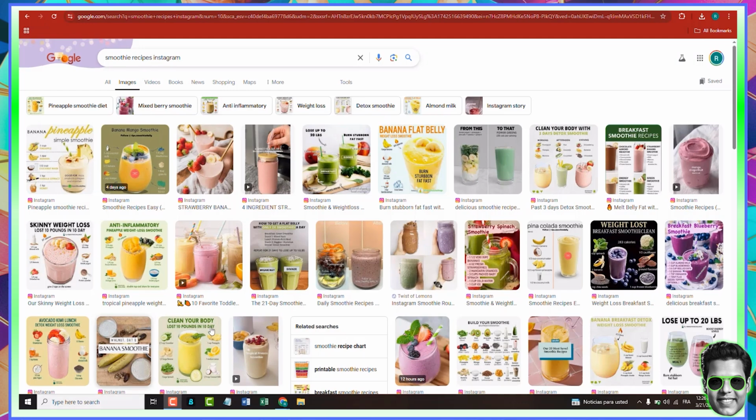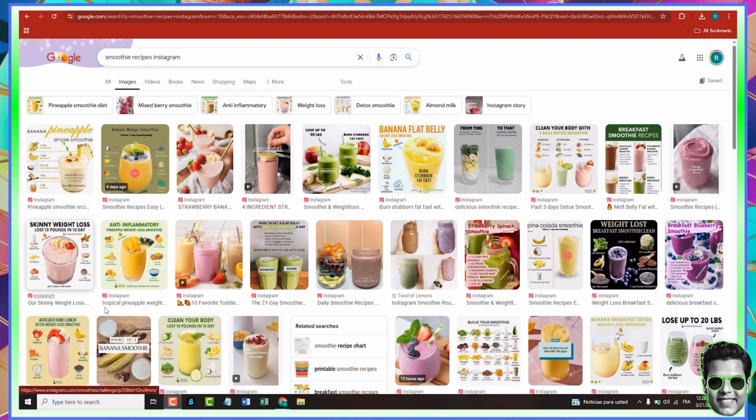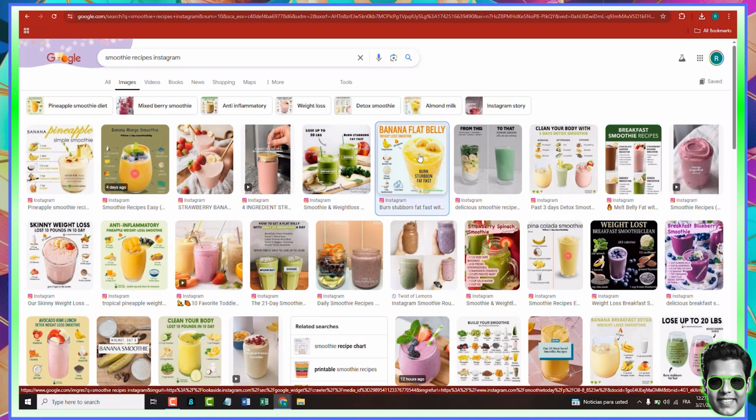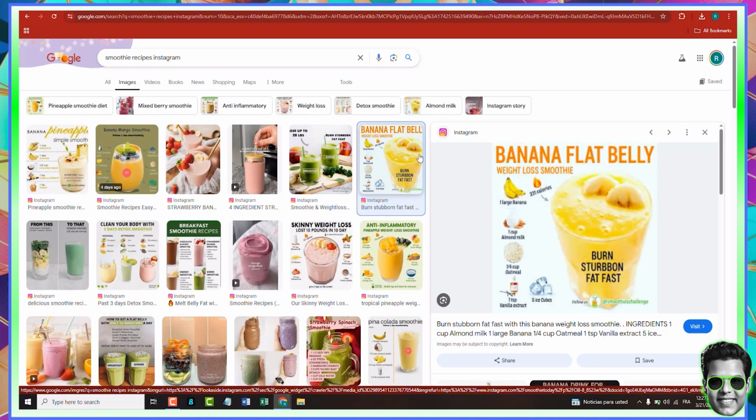Now here, I actually searched on Google using the image search, smoothie recipes Instagram, and here I have a bunch of smoothie recipes. These are posts. Now I want to show you a quick hack that can allow you to create these using Canva Magic Studio. Let's say, for example, you like this post and you want to post something similar. This is called the Banana Flat Belly Weight Loss Smoothie.